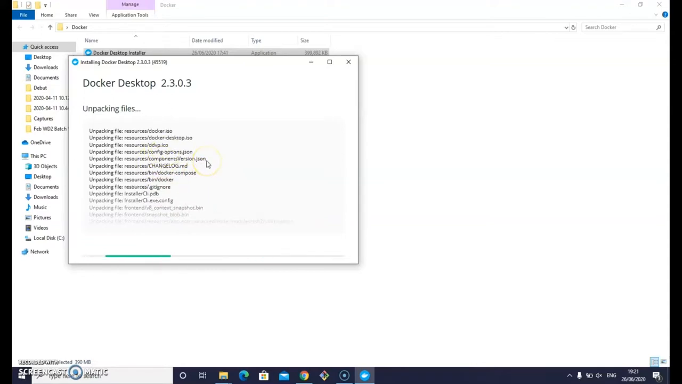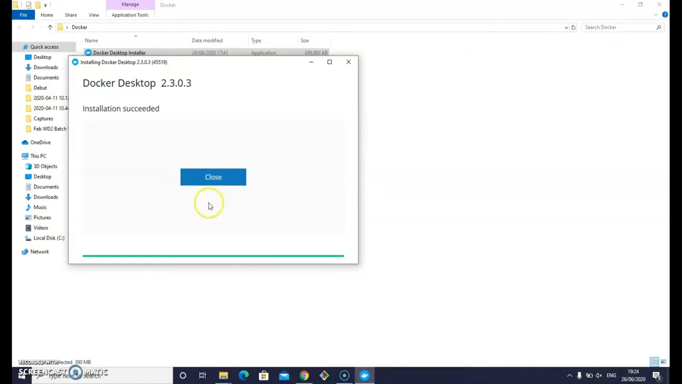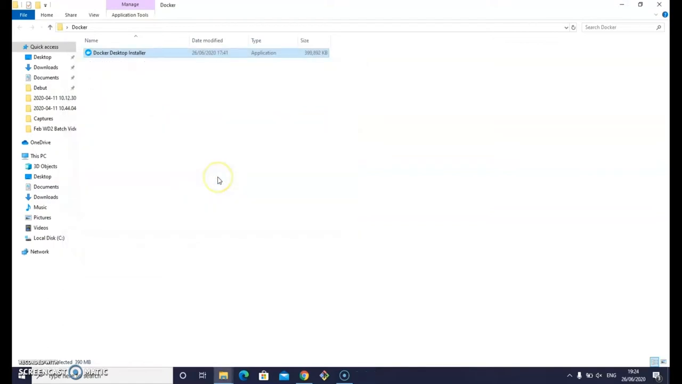So I'm going to pause my recording, and once the installation is completed, I'll show it again. Okay, so it took some time, and here you can see it says installation succeeded. So just be patient, wait for it to complete until you see this page. Once you're done, click on close, and that should complete your installation.